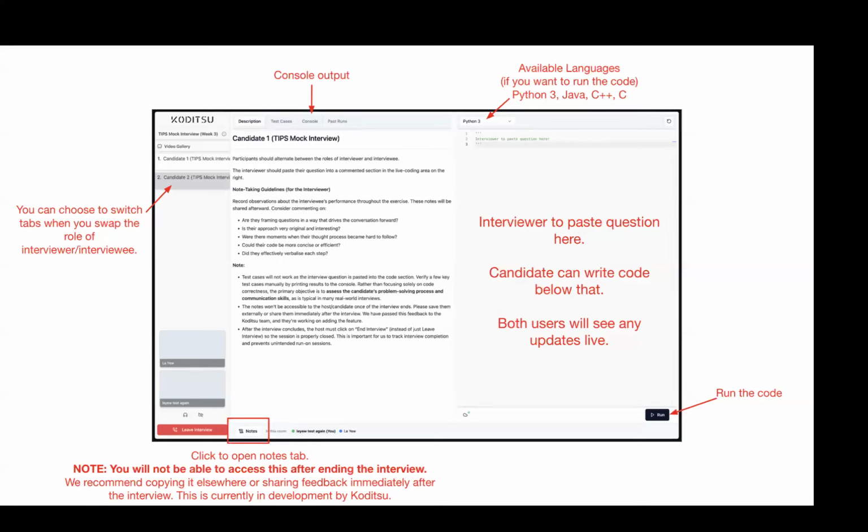One thing to note is that because this platform is still under development, when you close the interview, essentially when the interview ends, you will not be able to access the notes again. So what I recommend is perhaps you can copy the notes into a notepad or just directly share the feedback before you end the interview.